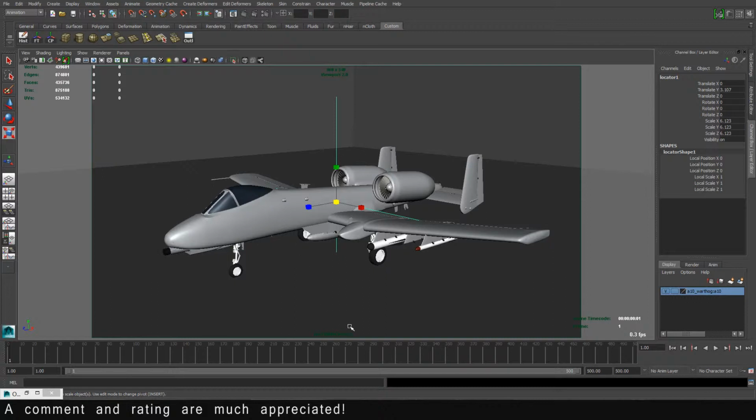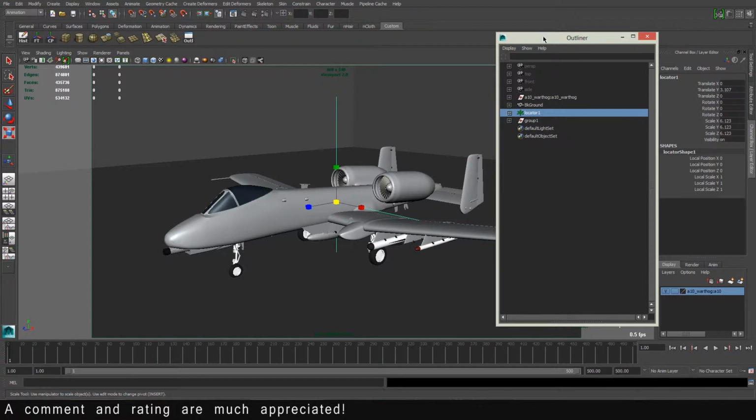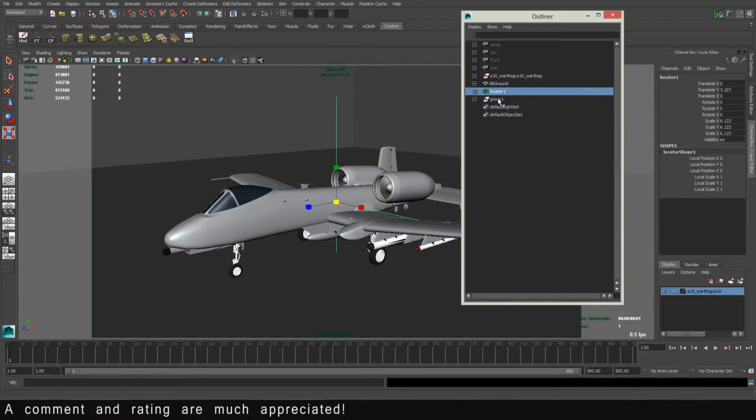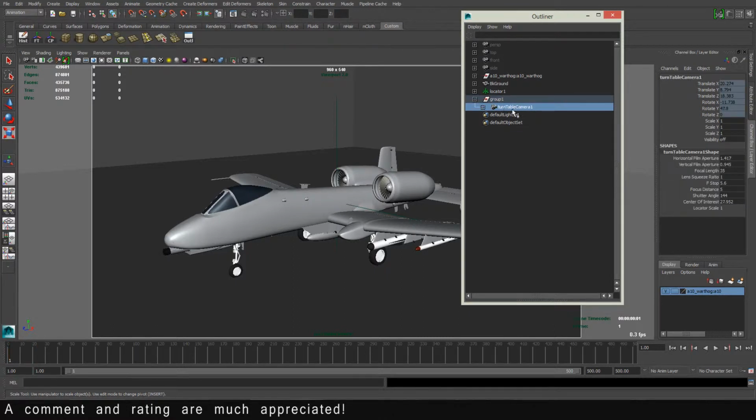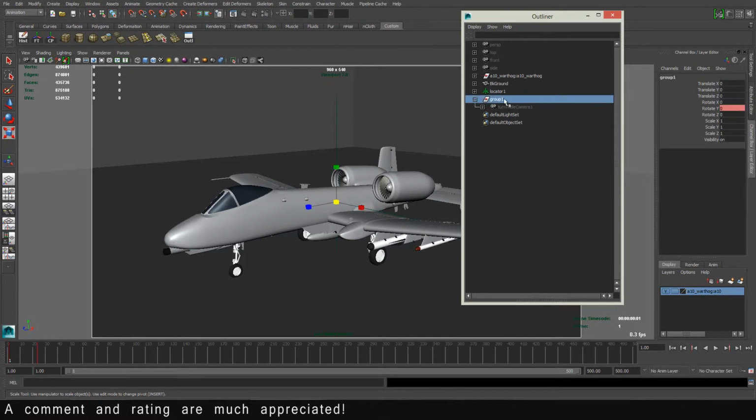Okay, so we can see that our camera has changed from the perspective view to turntable camera 1, and if we open up the outliner, we can see we have our locator and this group. This group is made for the turntable camera, and it's the group that rotates around our point. So let's go ahead and name these turntable group and turntable shot cam.